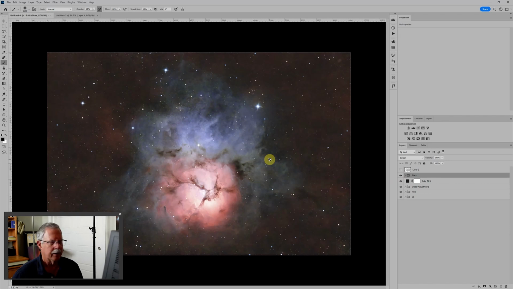So kind of a quick overview of this process, but this is a way of combining RGB and narrowband, or in this case dual narrowband data, to create an RGB plus narrowband image that uses the best of both sets of data. I hope you found this useful.